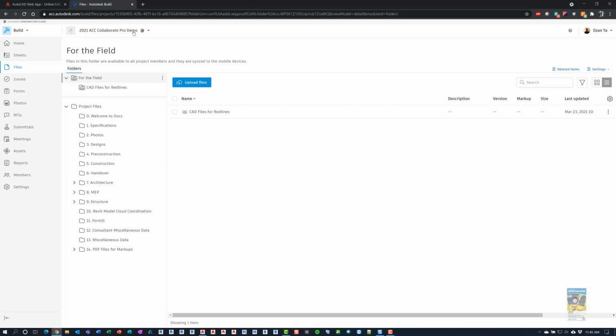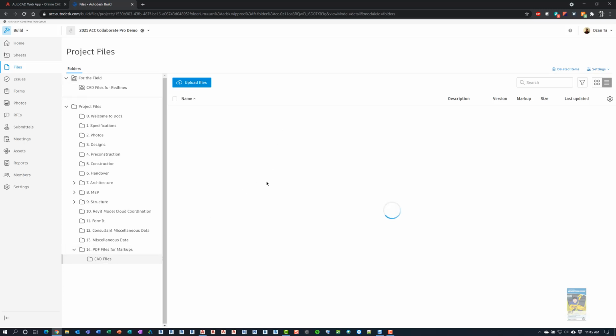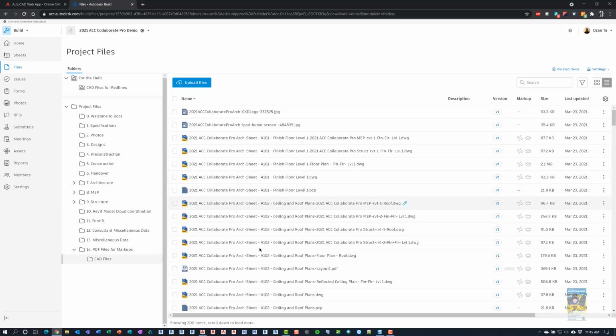And in that particular project, I have two main root folders for the field and project files, and have all the folders and subfolders that I have created, so I have access to that data. So for example, I head over to PDF files for markup, head over to CAD files, and I can see all of the CAD files that are in here.